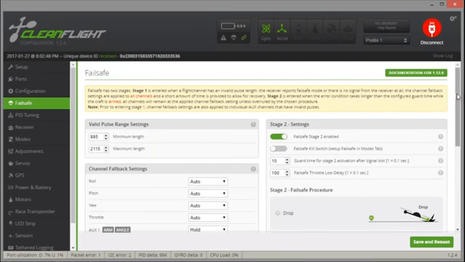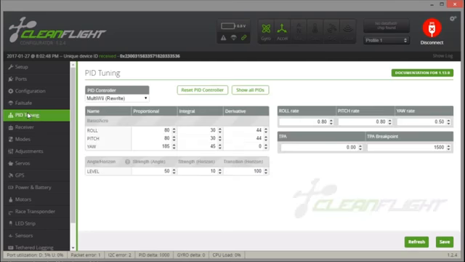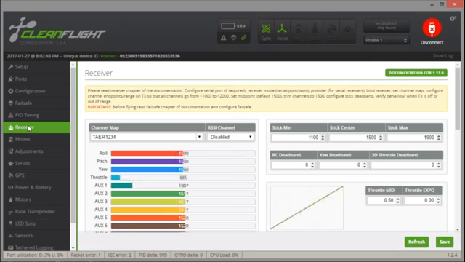Failsafe. I think we have this just as land, but it could be drop if you want drop. We'll just do land. I think it's better for what we're using, so that's fine. PID tuning, we'll leave the PIDs about the same. I'm not going to change those right now. And receiver. In the receiver, we have to turn on the radio. I'm just turning on the radio.